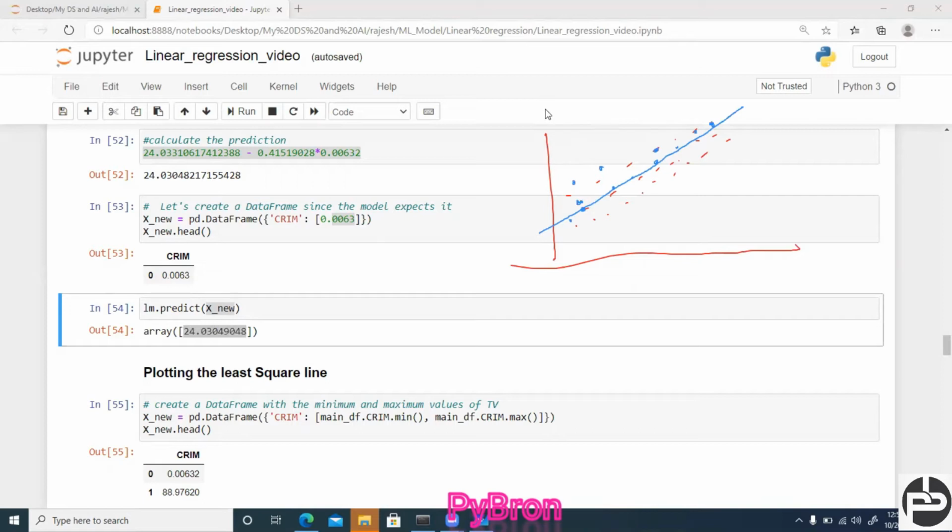I'll use a different color again. This is your predicted value, and this is your actual value. There is some difference between these two points, and this is known as the error term. Here is my y cap, and this is my y actual. So y cap minus y is known as the error term. It's nothing else.